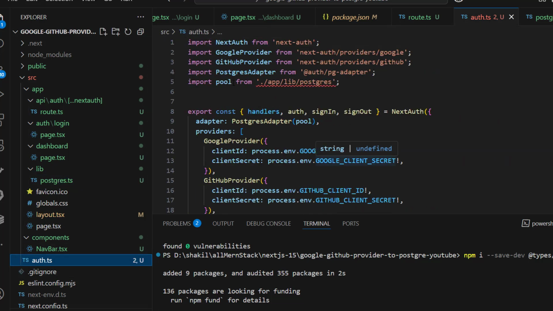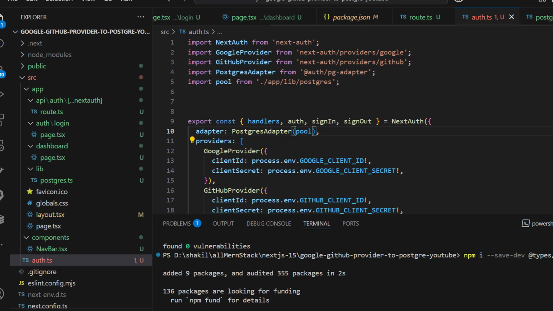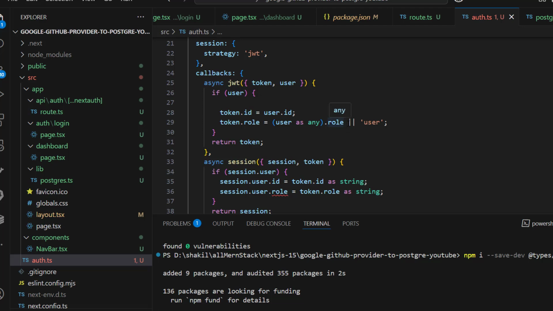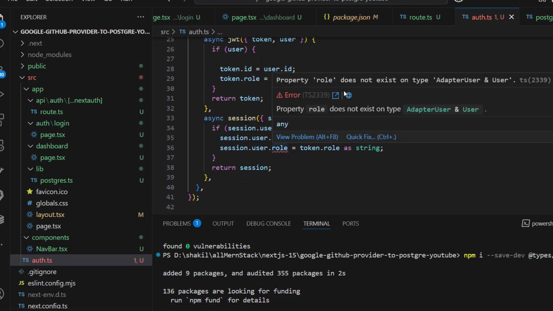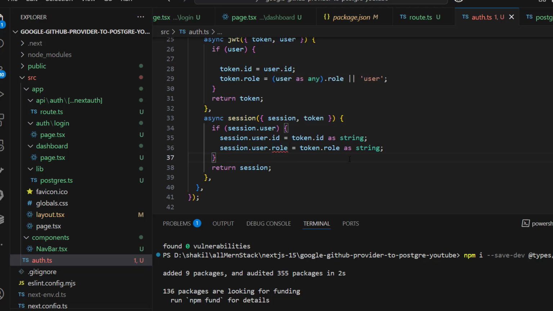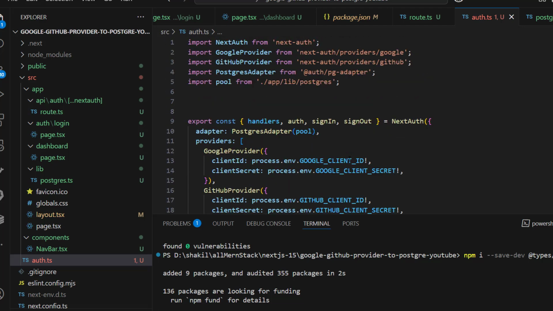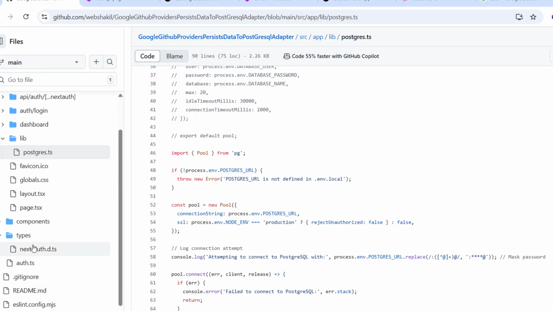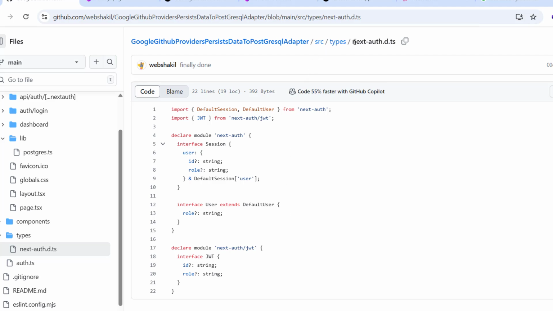So in the auth we need Pool. So I am removing it and bringing Pool. So I import Pool. And you see it's the PostgreSQL adapter. Okay. So inside the adapter we have the adapter user. Okay, we need a type definition. I have the type definition over here. You see types. You see types inside src.